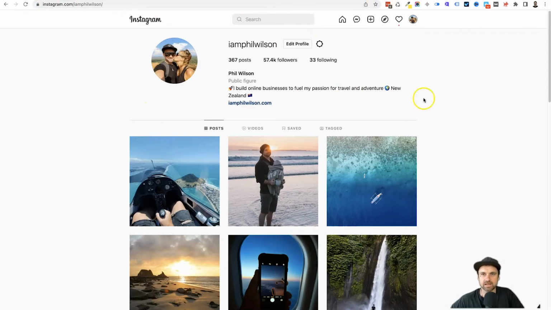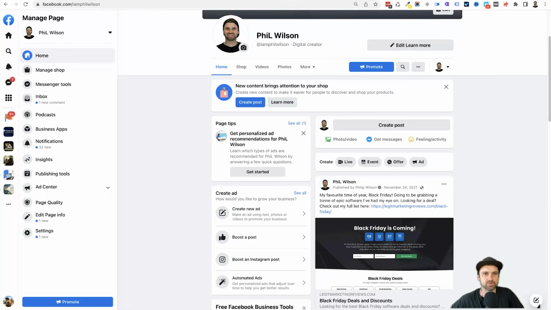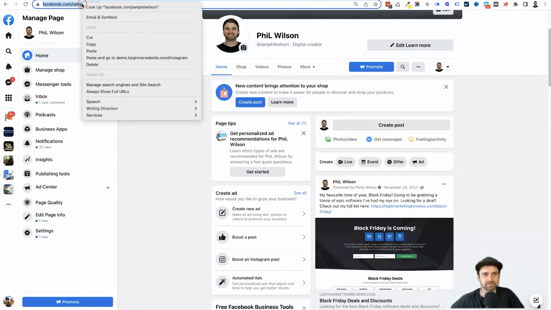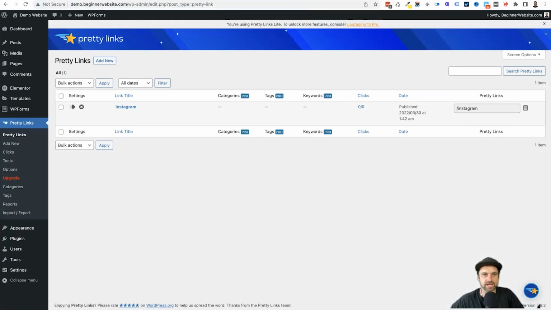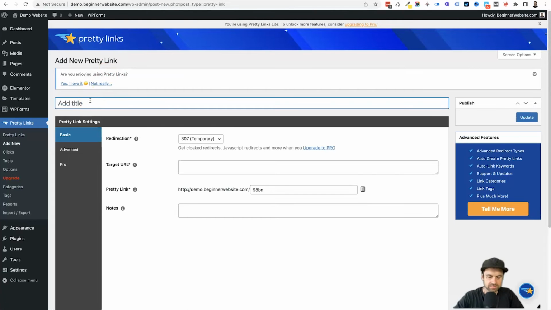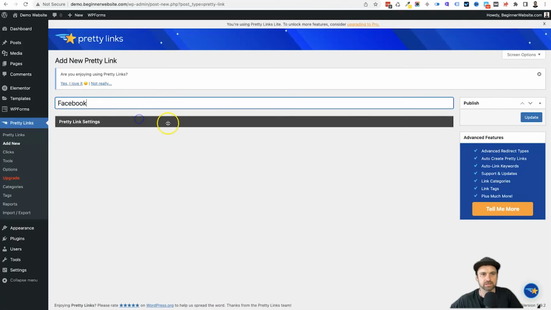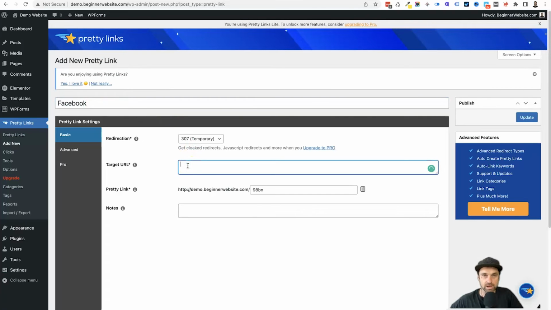So for this next example, I want to use my Facebook page, right? So what I'm going to do is come across, get the URL of my Facebook page, right? So that's my target URL. Come to copy, right click copy. Now you have it copied. Come back to your dashboard, click on add new. Now inside here, once again, you want to name it so it's good reference for you. So Facebook, if we come down to target URL once again, right click and press paste, like so.